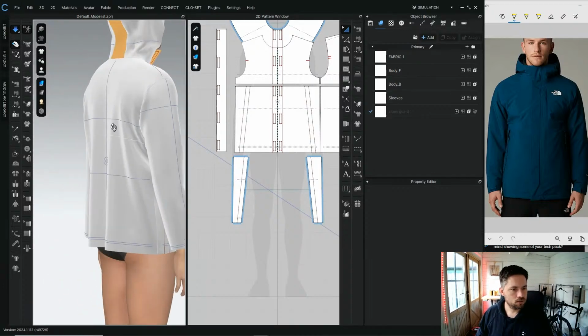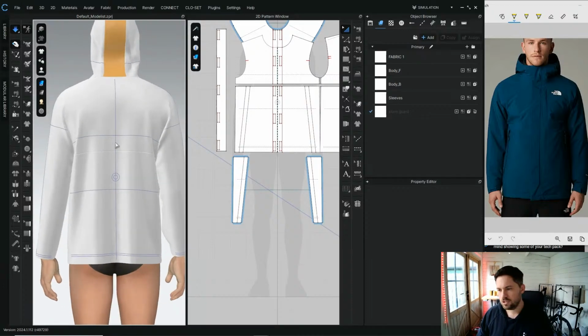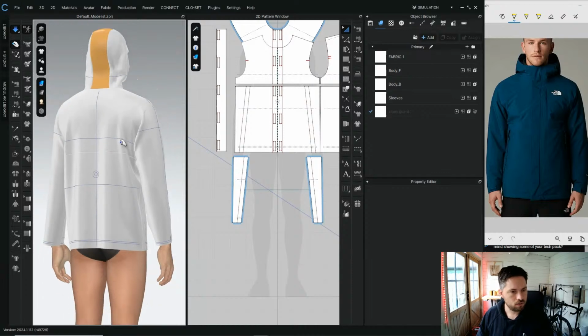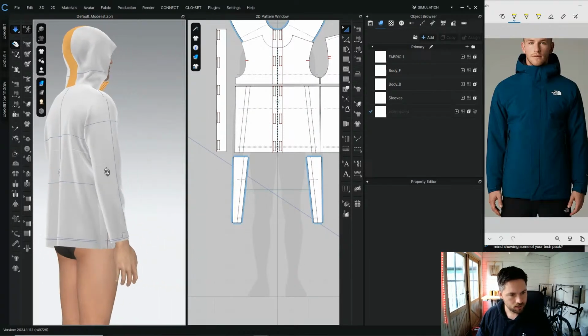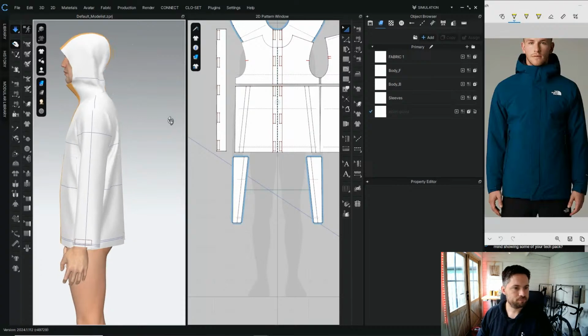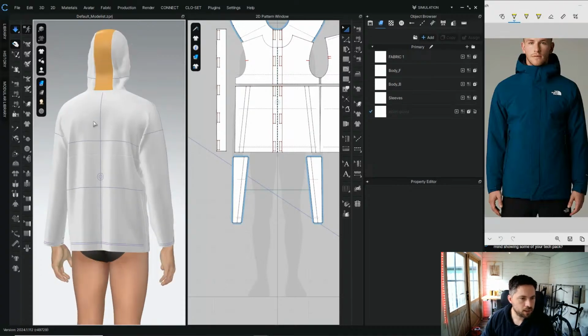Okay. Do you know what I struggle with on clothes? The backs always look bad. This bit here, always. I really struggle with the backs.